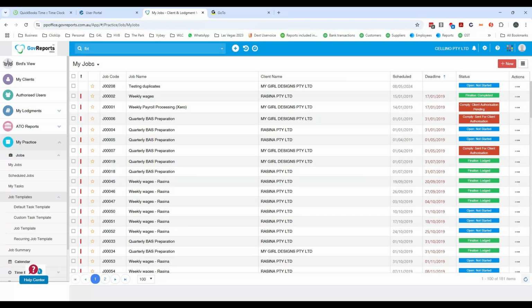Can you import tasks from Excel instead of typing each line? Not that I am aware of. A task is a list of things that need to be done within a job. You need to create your tasks first. So as part of the BAS, you'll reconcile the bank accounts, you'll check the GST coding. Those things that you do within that job of the BAS preparation are tasks. Create those first.